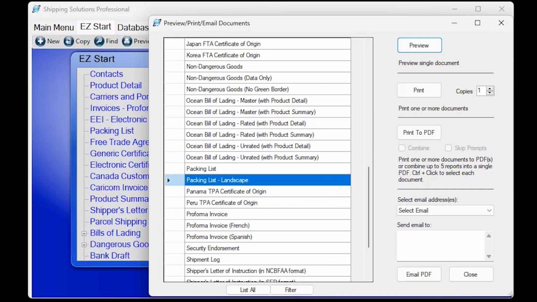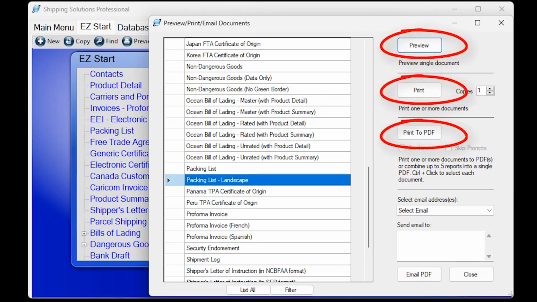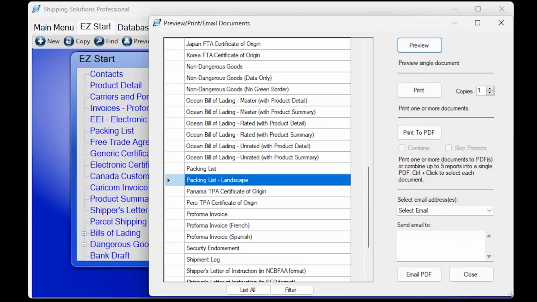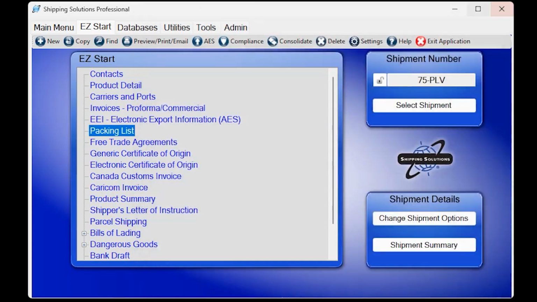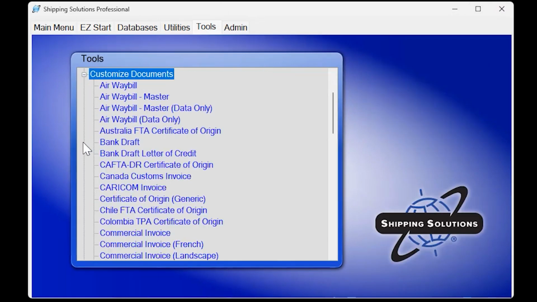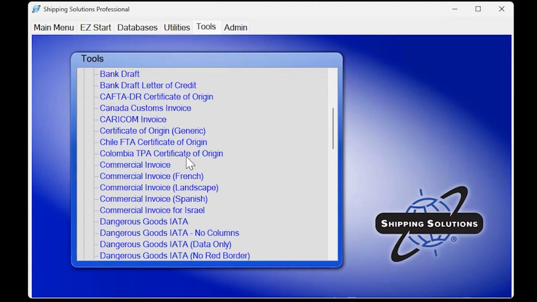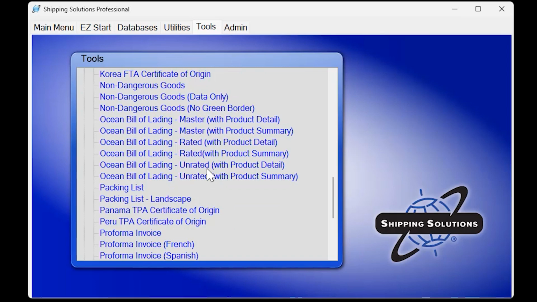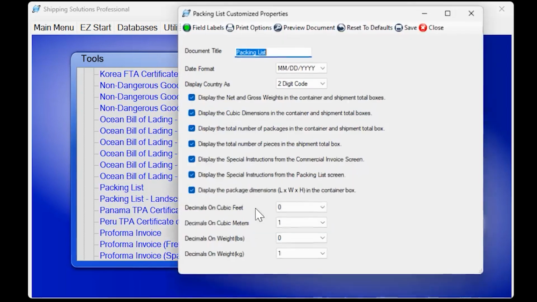In addition to previewing the packing list, we can print it, create a PDF, or email the packing list to a customer or freight forwarder. You can customize the packing list by going to the Tools tab, clicking the Customize Documents tree, and then finding the screen for Packing List or Packing List Landscape. You can see here all of the different items that can be customized.